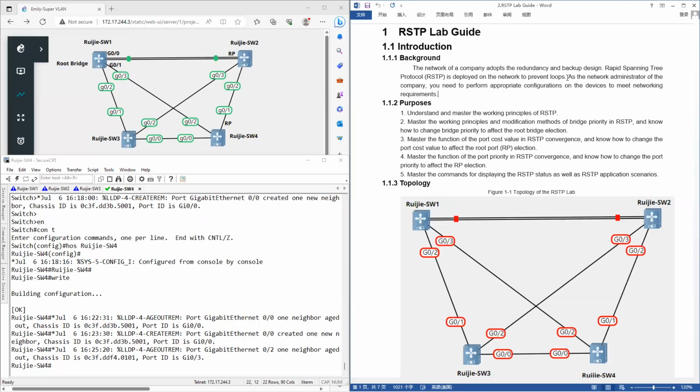RSTP is the Rapid Spanning Tree Protocol, and it can provide a better mechanism compared with STP. If you are the network administrator of the company, we hope you can master the configuration to meet some requirements. And about this lab, we have 5 purposes.